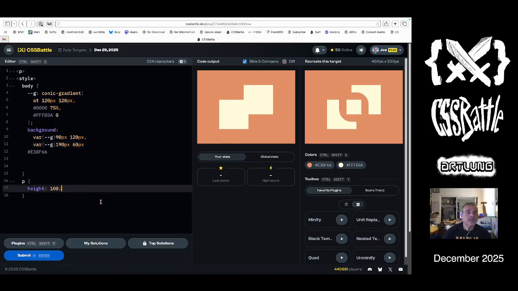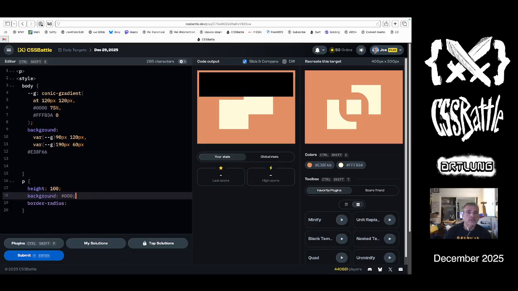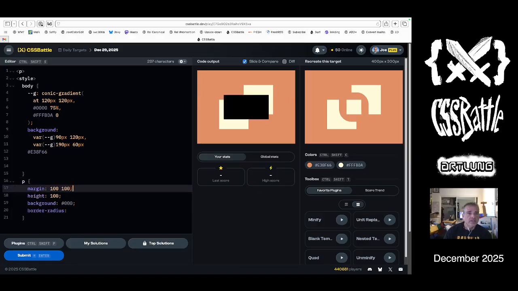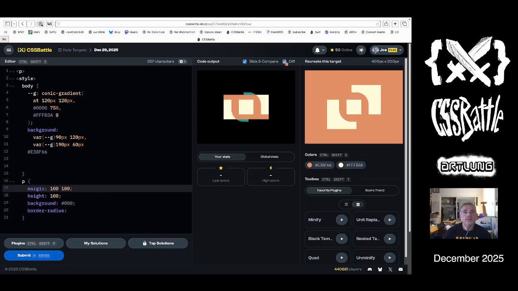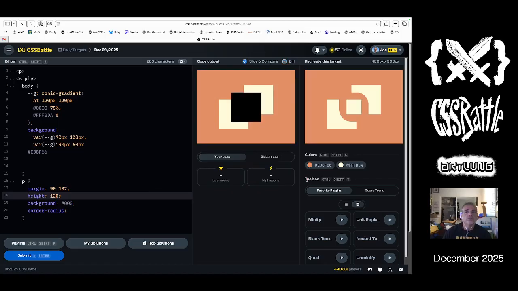Now, this guy, I think we have border radius. Well, we need a color, background. And to be lazy, I'm going to put just black. And we need margins to move this guy down and in. All right. So too far down, how about 90? And then a little further in, 110, 20, 30, 132. And he needs to be a little taller, 110, 20. Great. That's great.